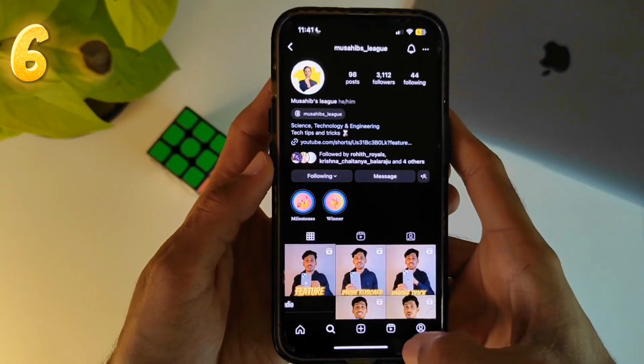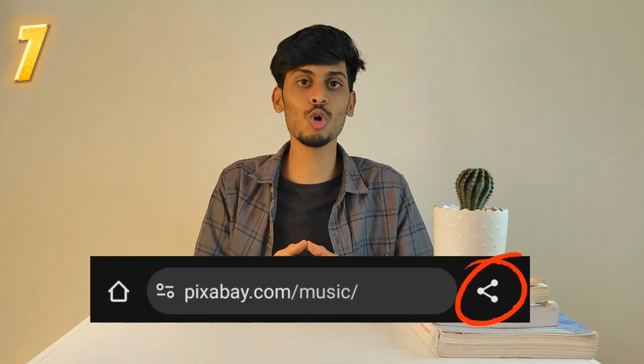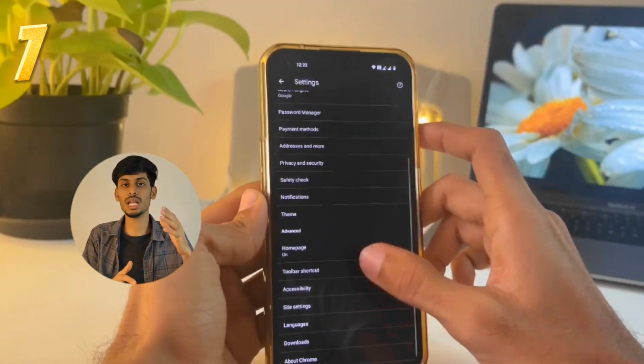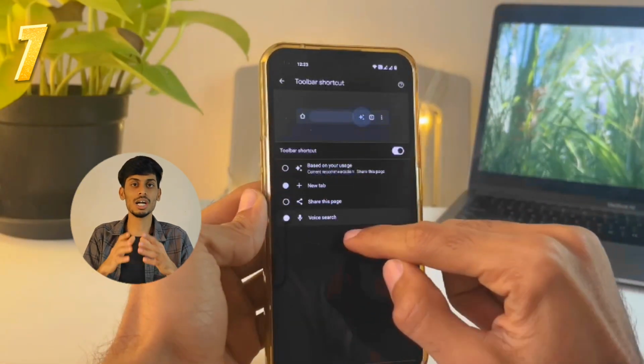To shuffle your recent apps, just slide your gesture bar instead of going to your recent apps. You might have seen this icon in your Google Home. It is totally customizable. Let me show you how you can customize it. Head over to your Chrome settings. Here you can see toolbar shortcut. To open this, there are only a limited number of options. Select that according to your usage.